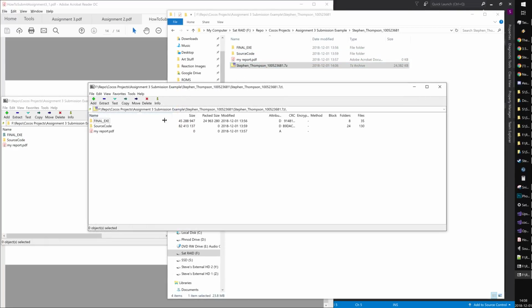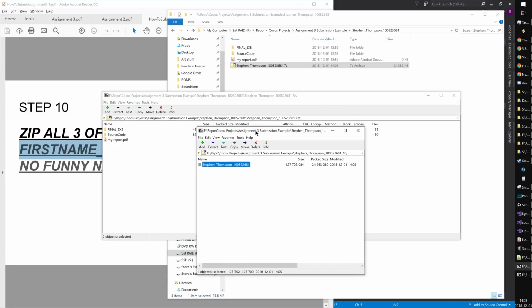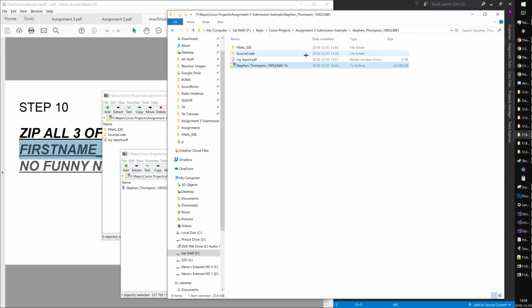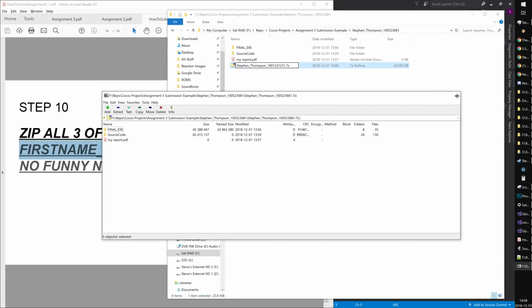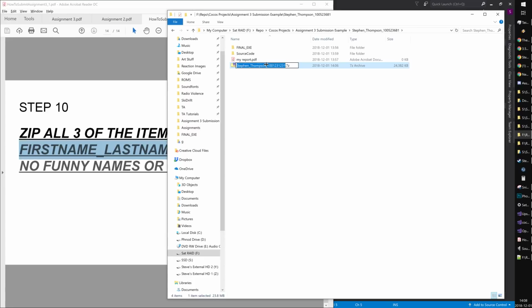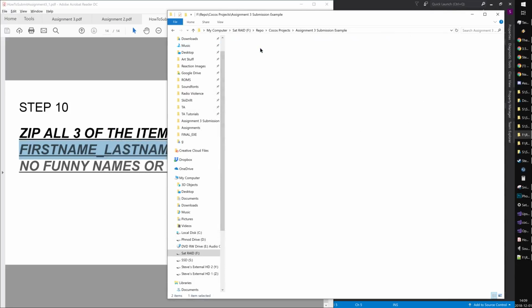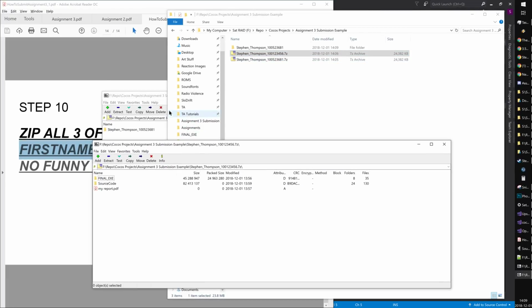Right, so this is zipped and this is zipped. And so we can see an example. If I put these next to each other, I'll slightly edit the file name of one of them. 1, 2, 3, 4, 5, 6. I'll move this to here.